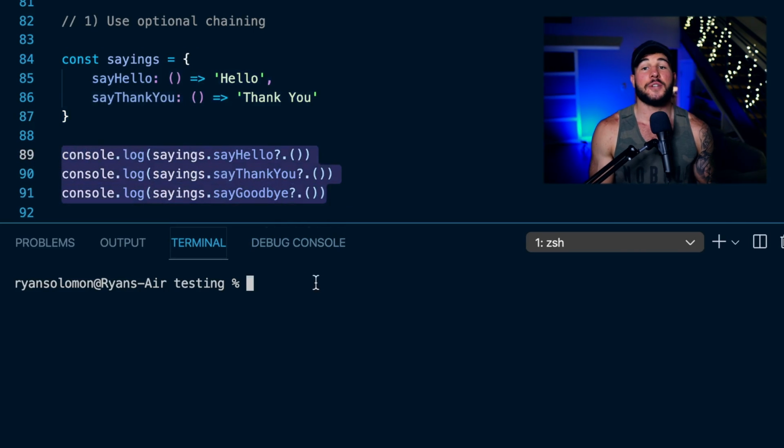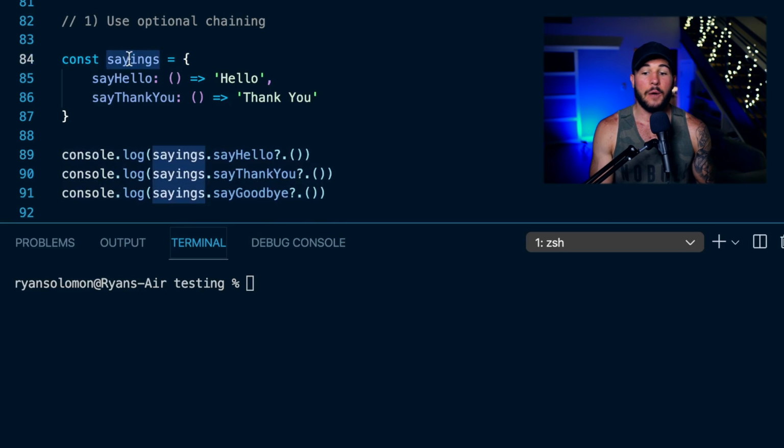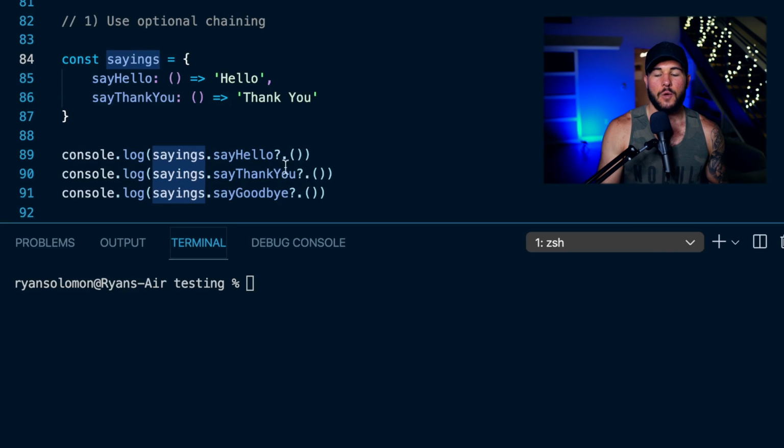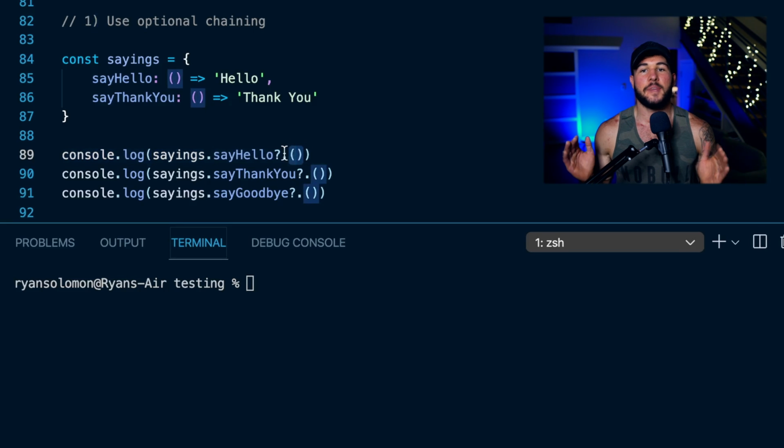Now, what if I try to call a function on this object that doesn't exist? Well, I would get an error. But how could I prevent that error? Well, I could use optional chaining. The way that I could do this is when I call my function, I can actually add a question mark behind the label of the property, and then I can do a dot, and then I can invoke that function with the parentheses. And this will prevent an error if that property doesn't exist.